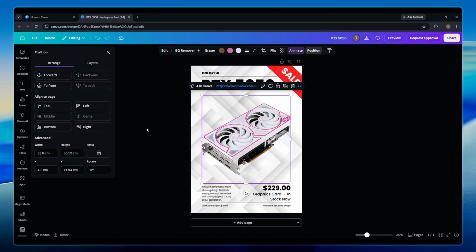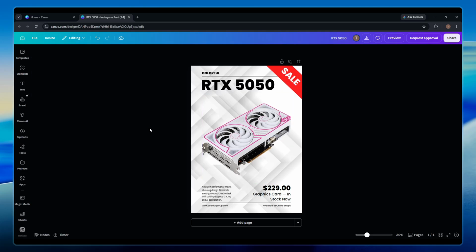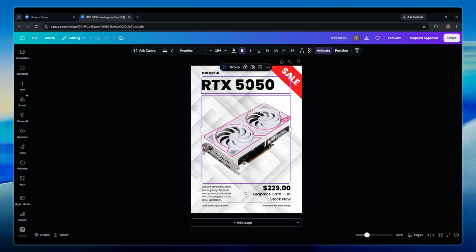If you're working with multiple objects and want to align them relative to each other, here's what to do. Hold down Shift on your keyboard and click on each additional object you want to line up. This allows you to select multiple elements at once, which is key for batch alignment. You'll see all your selected objects highlighted together.